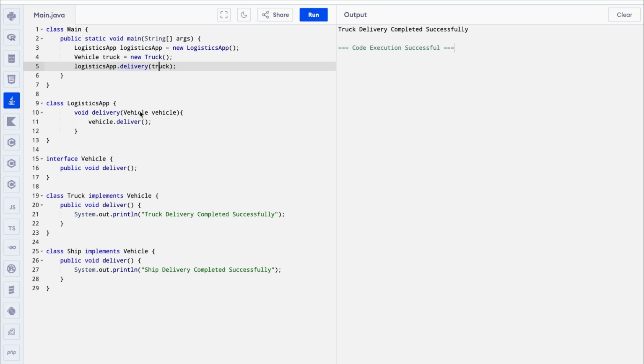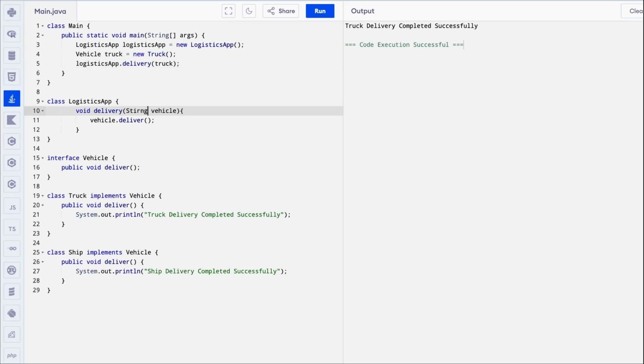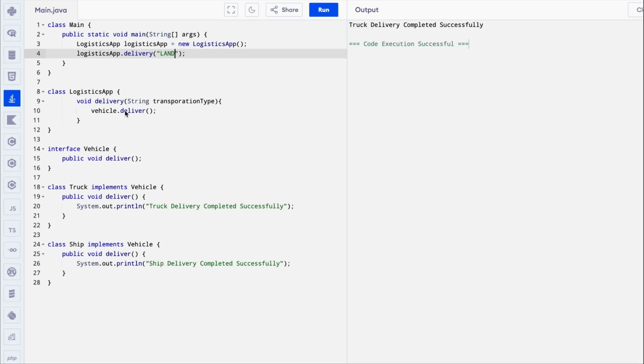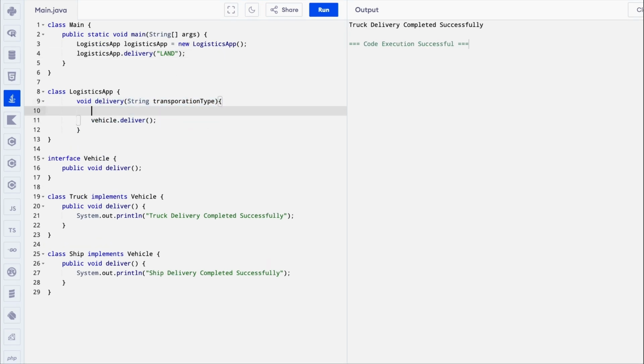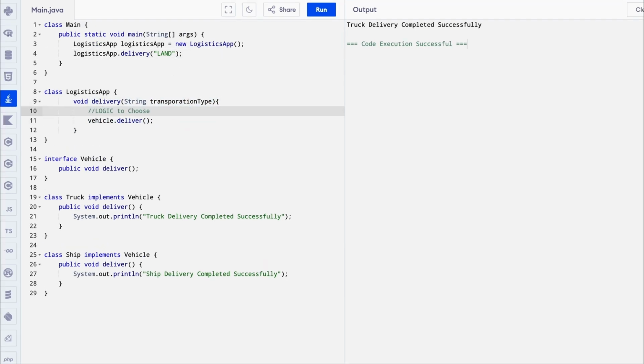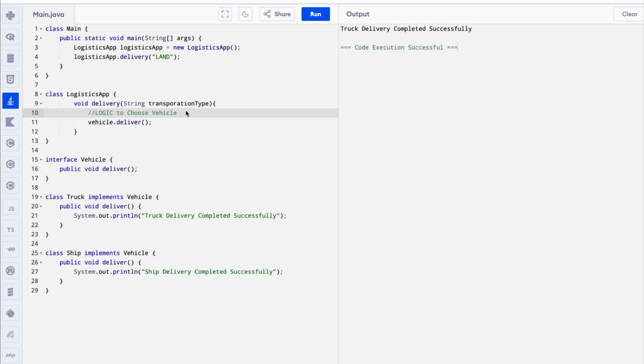Now, the delivery method should take a parameter indicating the transportation type. It can take an enum or a string. For simplicity, let's take a string. So we pass either land or sea. Now, inside the delivery method of logistics app, there needs to be logic that decides which vehicle to choose based on the transportation type. If the type is land, it should use truck. If the type is sea, it should use ship.